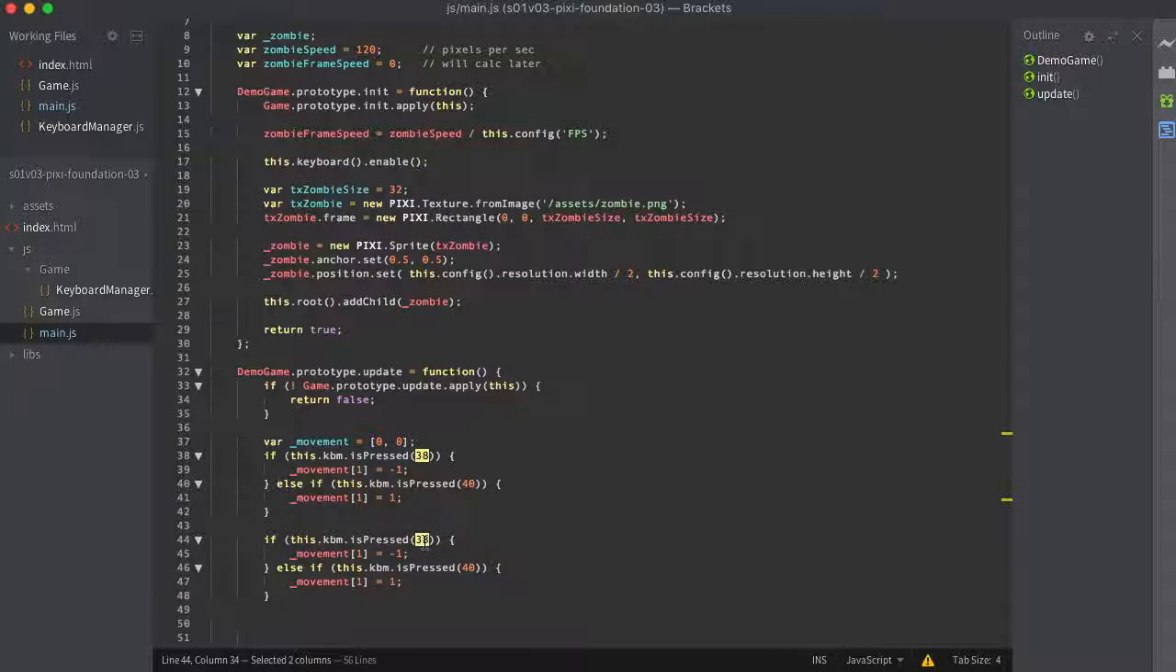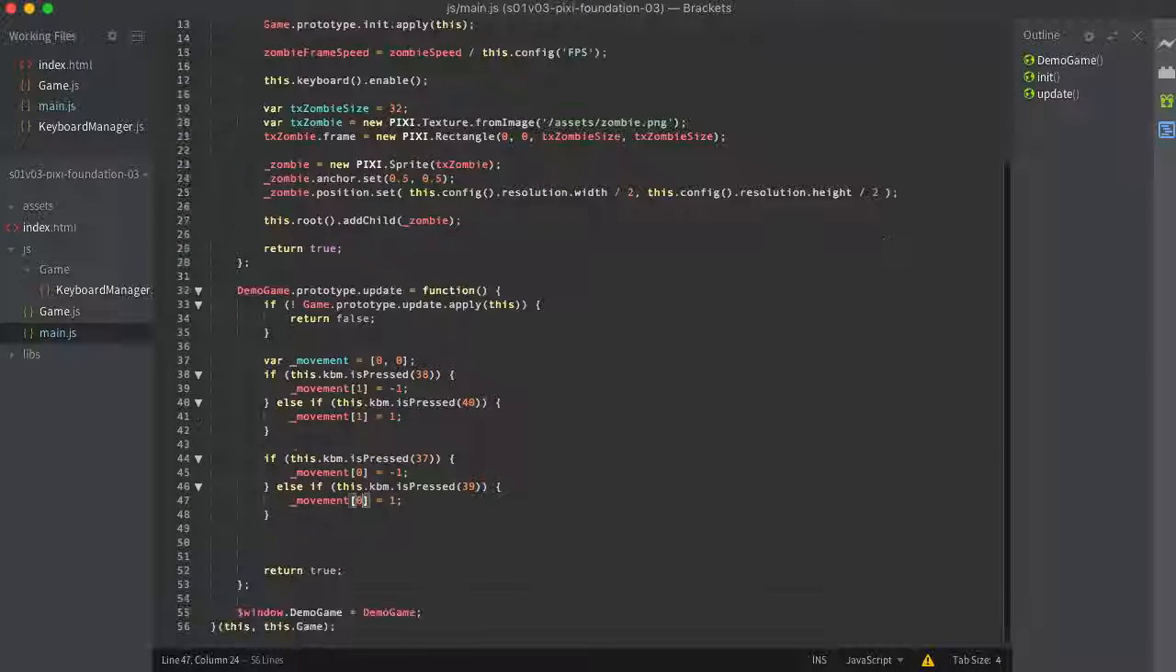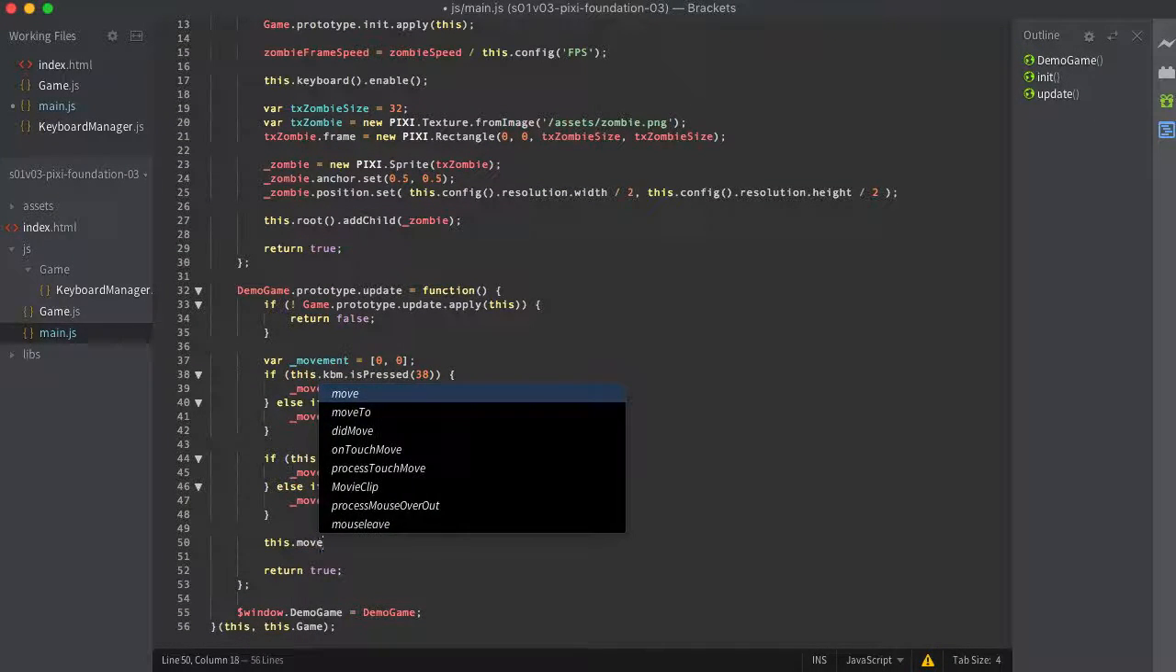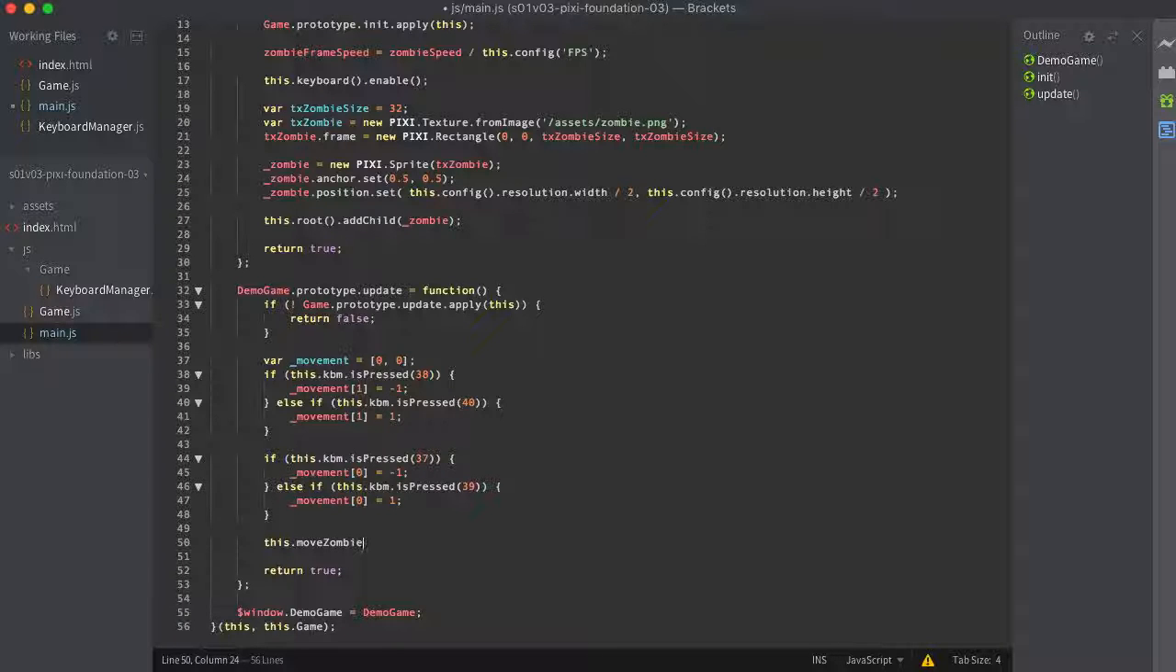So if they're moving left, we set their x to -1. If they're moving right, we set their x to +1. So now we have that figured out. Before we return out, we're going to have a little helper function called moveZombie.